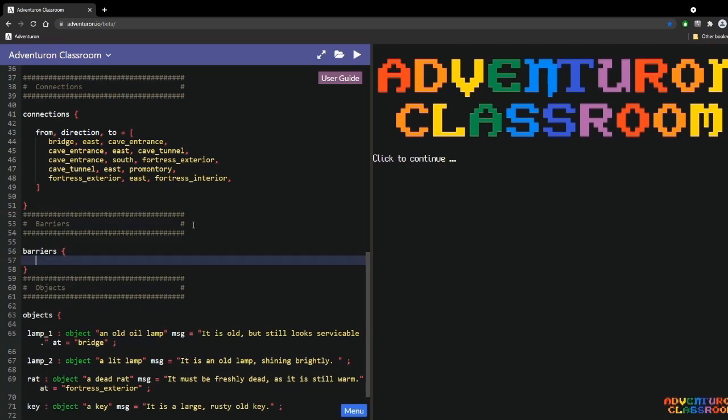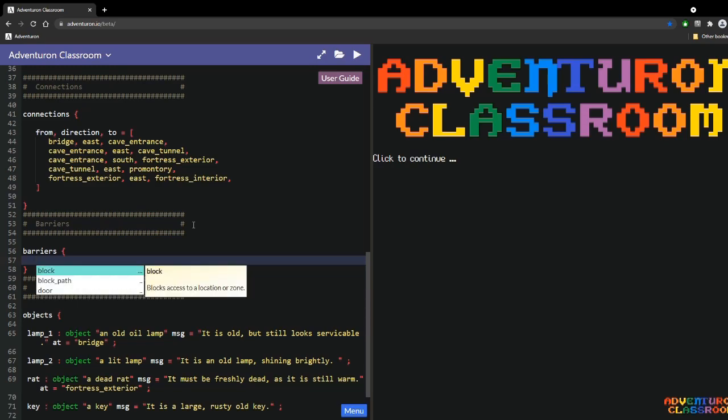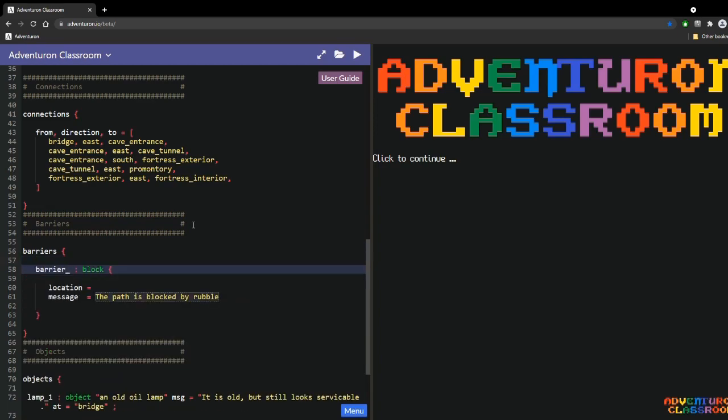We want to block access from any location rather than from one specific location, so select block. And we give it a name for reference. And the location is cave entrance.